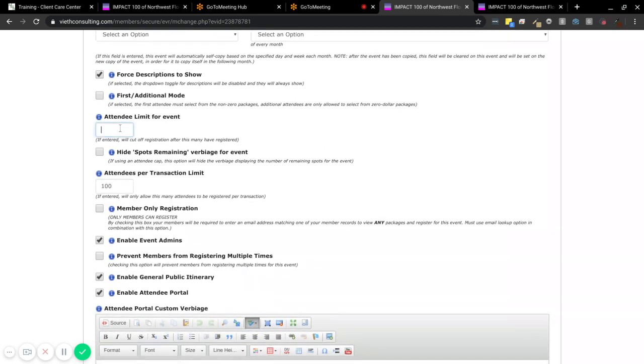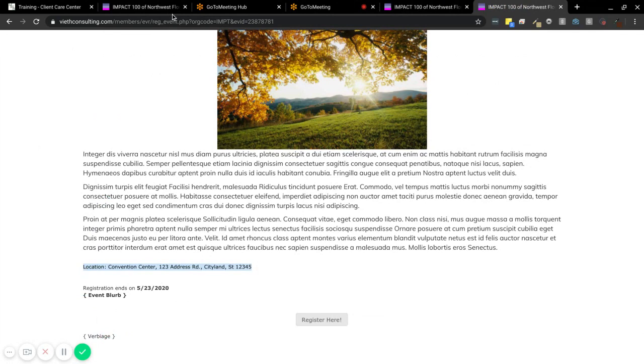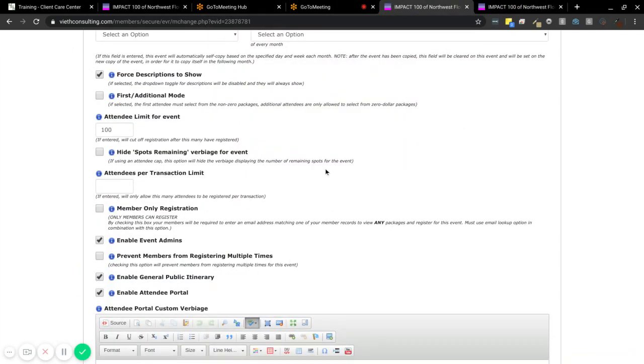All right, attendee limit for event. This is pretty straightforward. And actually, I meant to put that 100 up here. The attendee limit for an event cuts off registration after that number of people have registered. So in this case, after 100 people have registered, the event will no longer be open for registration and no more people can register. This limit is shown on this page right here as so many spots remaining out of 100. If you want to continue using the attendee limit but not show that information on the landing page, you can just check this box right here to hide that verbiage so it doesn't show up.